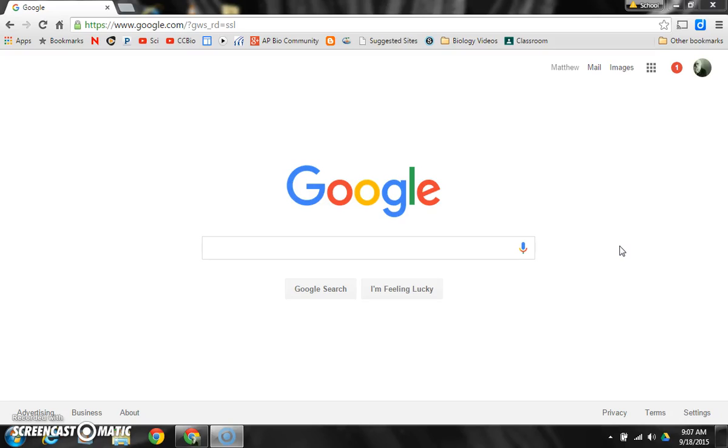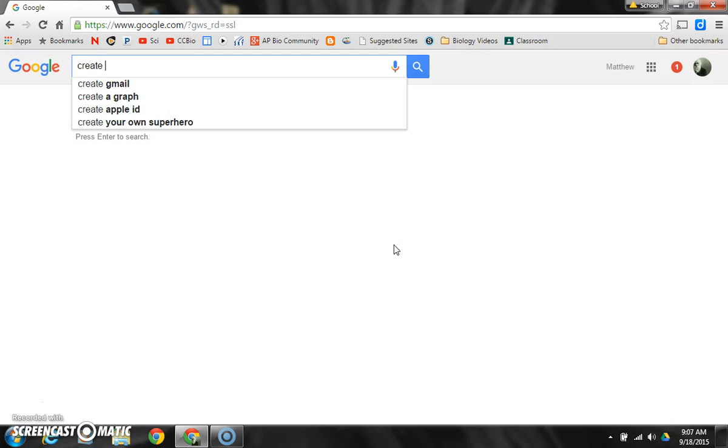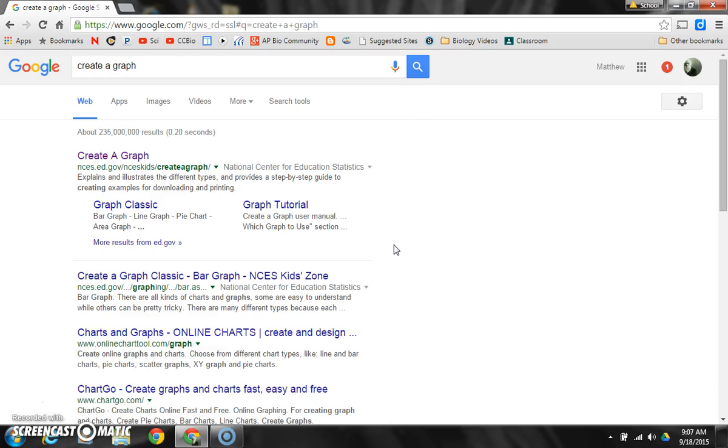The steps on how to use the Create a Graph website, which is a very easy website to use to do graphs for labs. So all you have to do is search for the Create a Graph website. You'll see here, it's the first one that comes up.